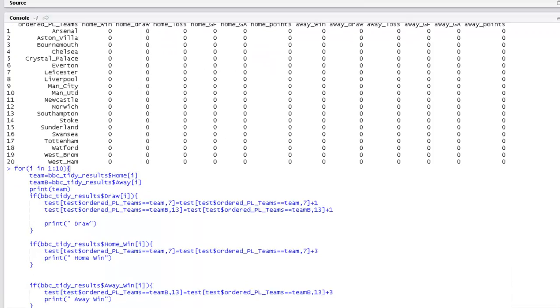Then what? Well, I have print team because I was kind of debugging. When I began, I probably had just the loop for i from 1 to 10, team is equal to that, print team, to see that this was doing what I thought it was. So then what?